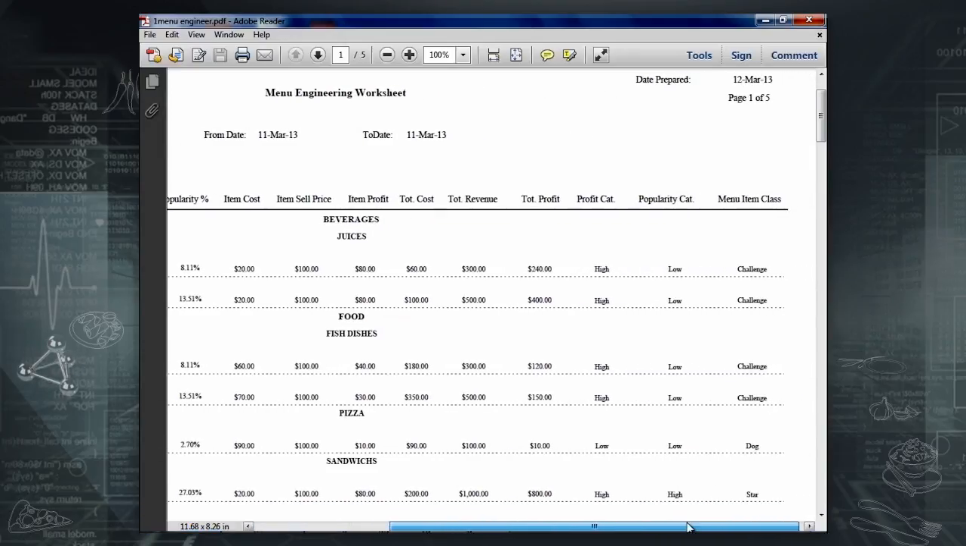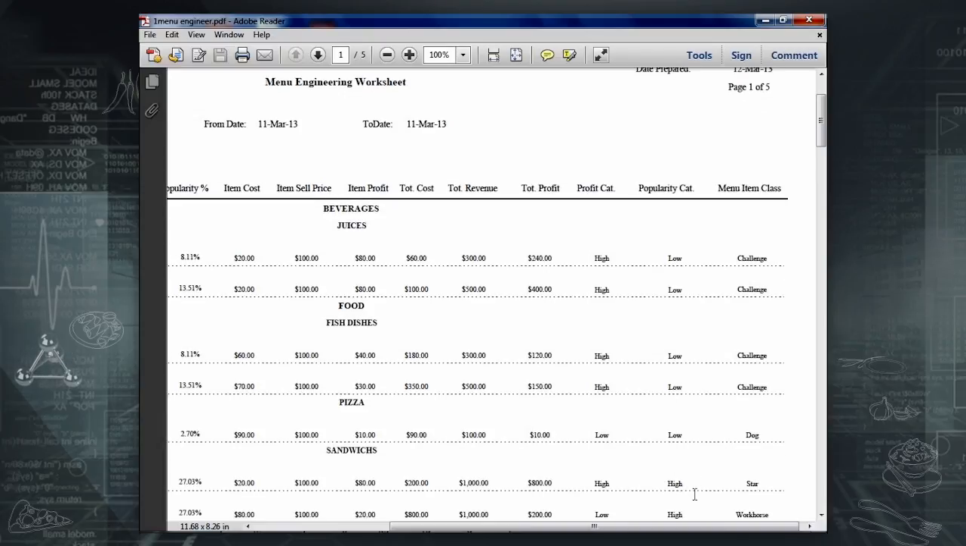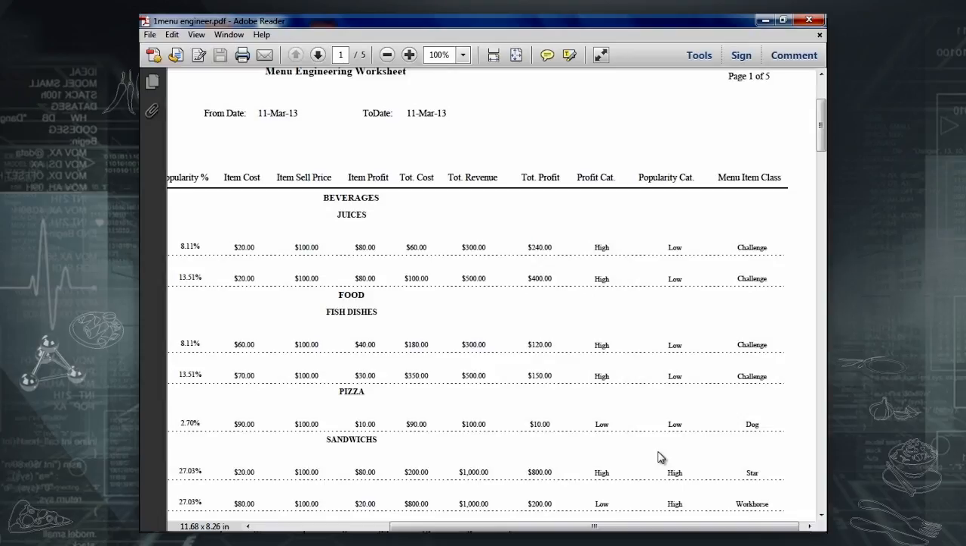The next columns are the profit category and the popularity category. Under Profit category, in case an item generates higher profits than other items, it will be rated as high. And in case it generates lower profits than other items, it will be rated as low. Under Popularity category, in case an item is one of the best-selling items, it will be rated as high. And in case it is less sold than other items, it will be rated as low.